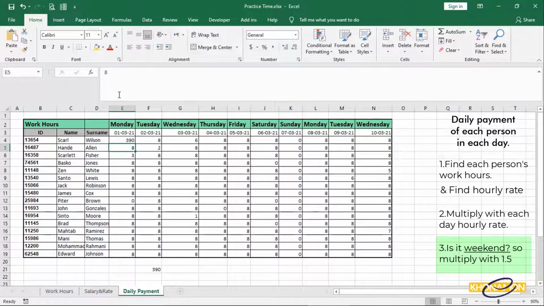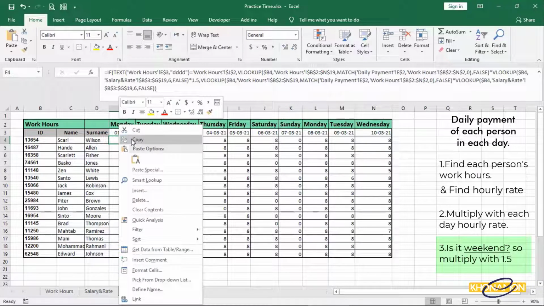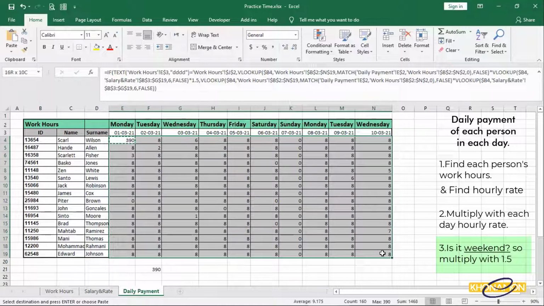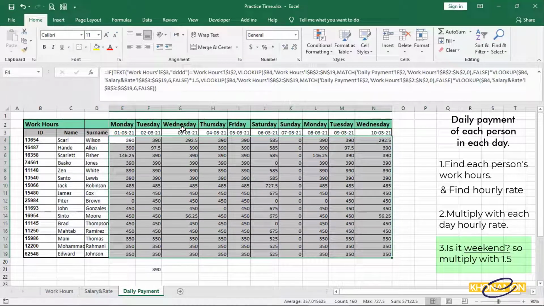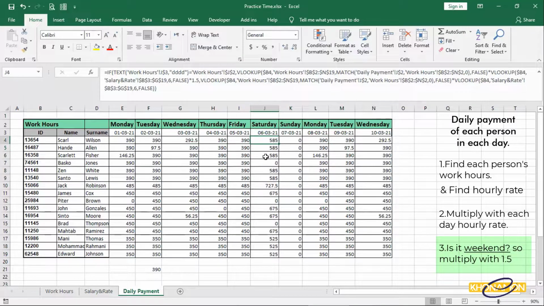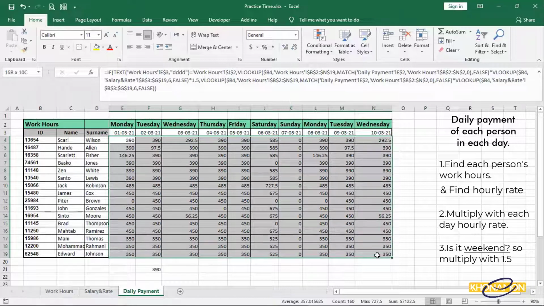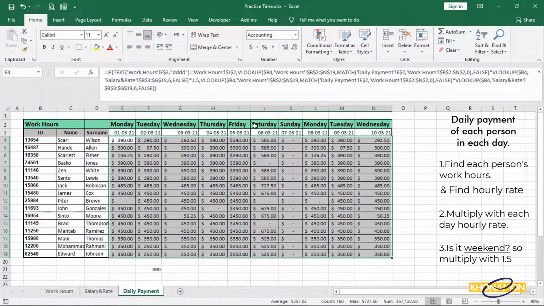I'm finished. Copy the cell, select the whole range, and paste this formula. As you see, on Saturday, the rate is multiplied by 1.5. We can use the dollar sign to show currency. Select the range and press the dollar sign. This is just an example.